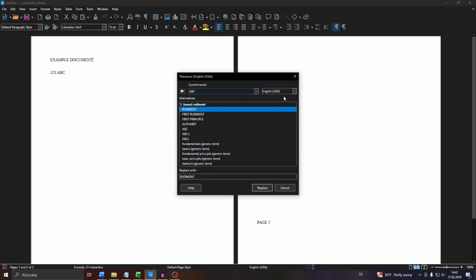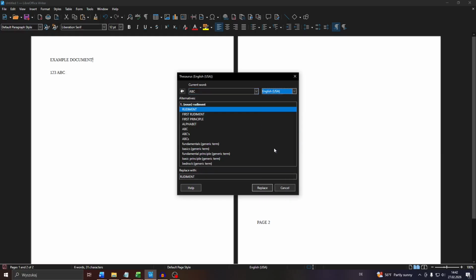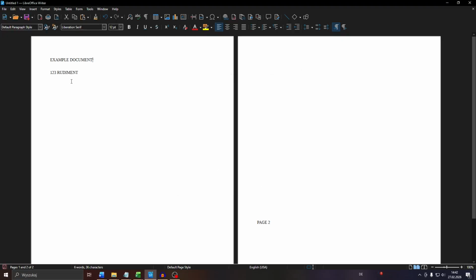Now you can of course change the language here and confirm by clicking into replace, and that would, for example, let us go with, let us use this example, and there you go. That's how it works.